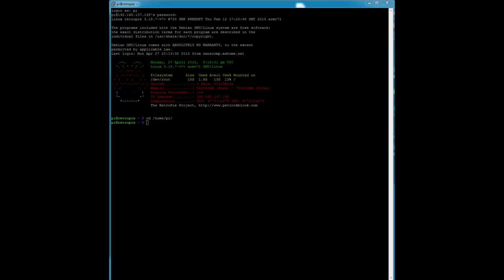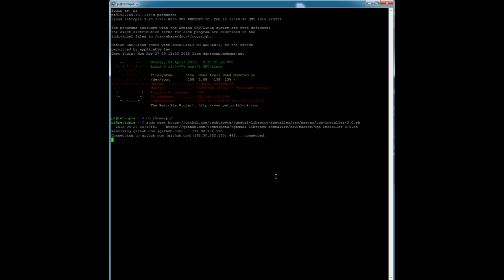/home/pi and press enter. Next, we'll download my script from GitHub using wget, so go down to the description and copy command 2 so I don't have to read out that URL, and press enter. This won't take long at all.